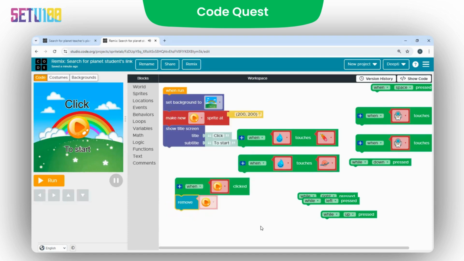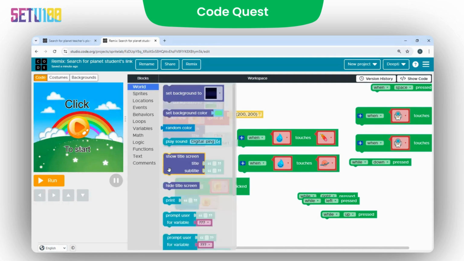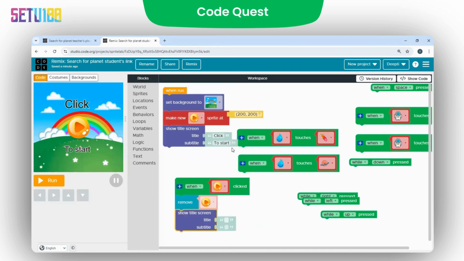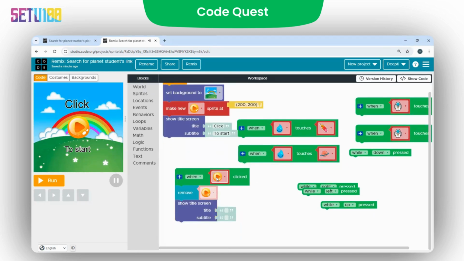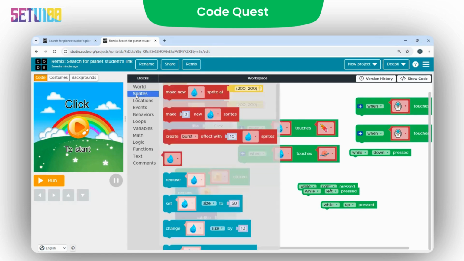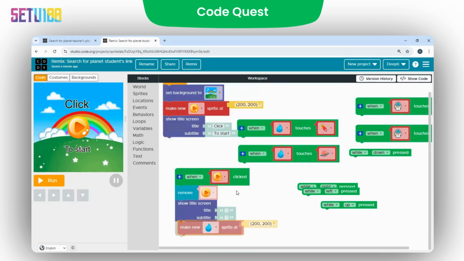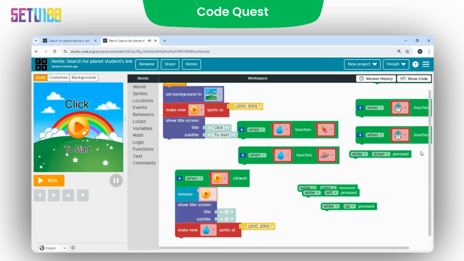Now after that, take that start button. After that, of course, we need to change this title as well. So again, from the world, you are going to take it and make it blank. Once this sprite is removed, 3 more sprites are going to take its place. So you have to make new sprites 3 times.